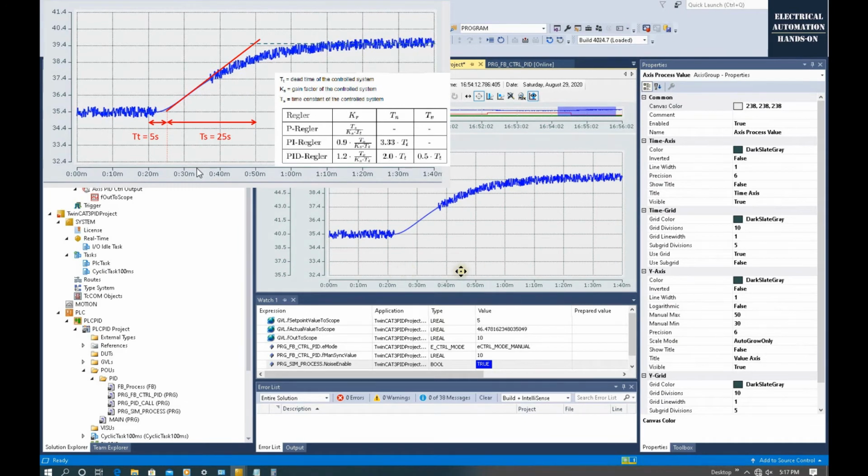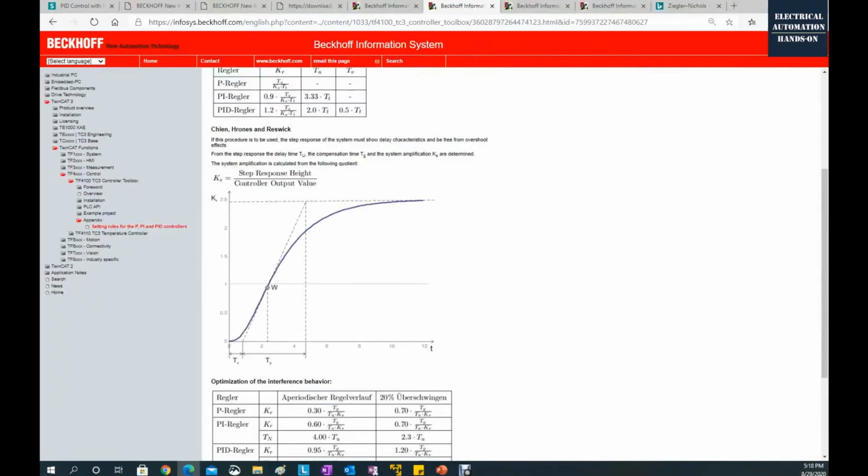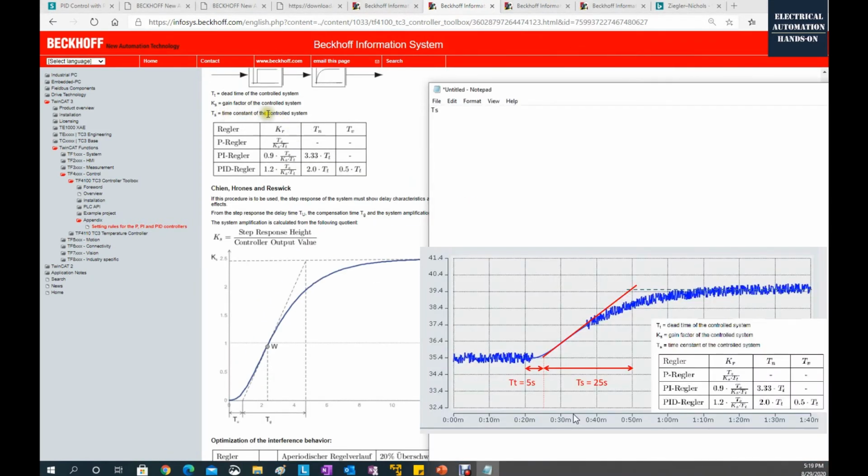So this time, that is a 25. From this point to this end, that is a 5. And the unit is seconds. So if we go back here and follow this table, the time constant of the control system is 25 seconds. And the TT is 5 seconds. And the KS is 0.4. Okay, so following this table, we will calculate the Kr, Tn, and the Tv.